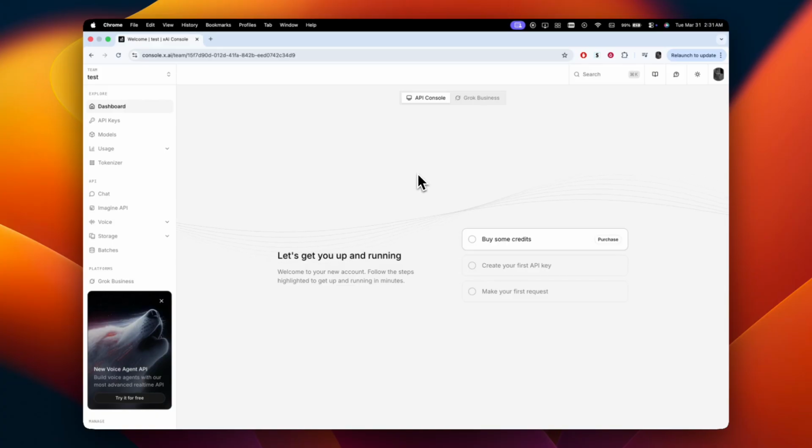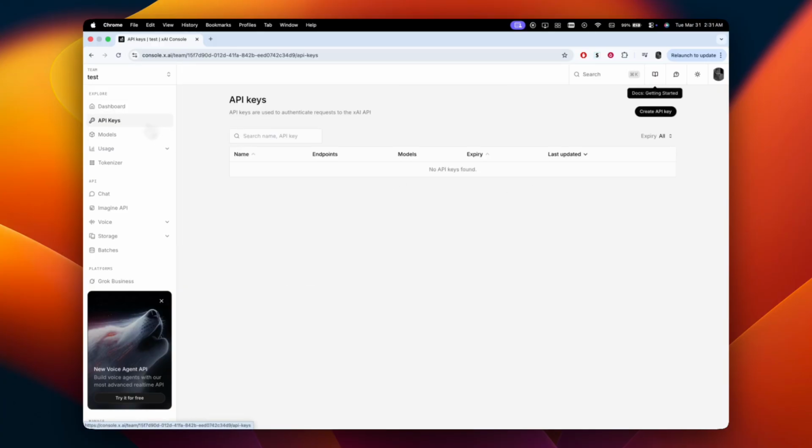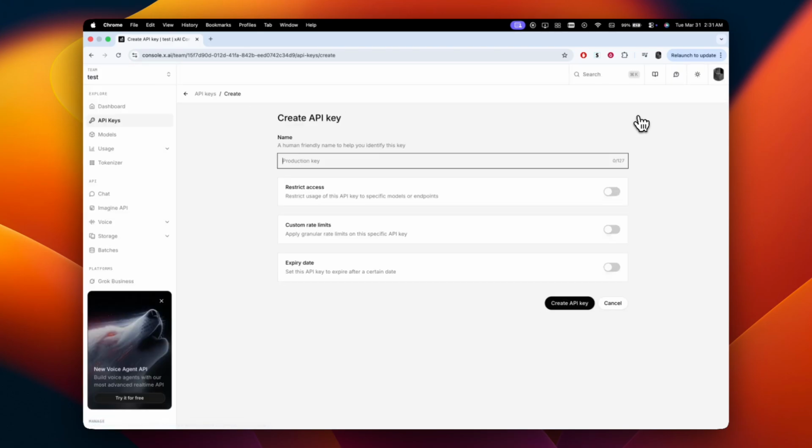Once inside the console, look at the left-hand menu and click on API keys. This section allows you to manage and create keys for your projects. Now click on the Create API Key button.